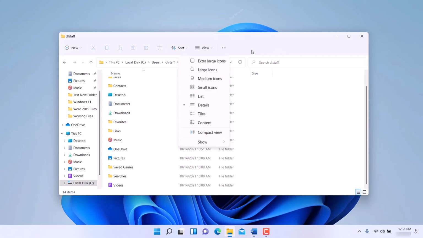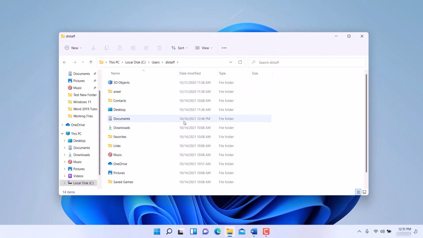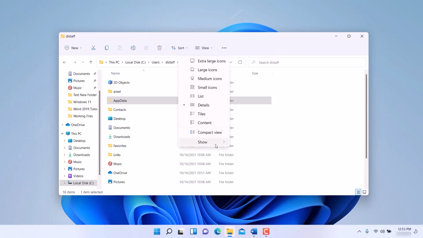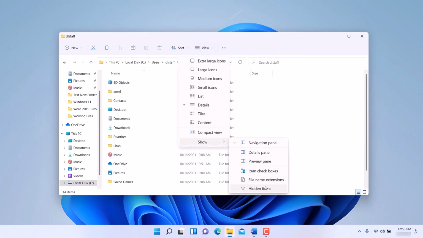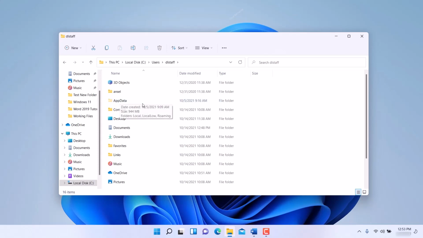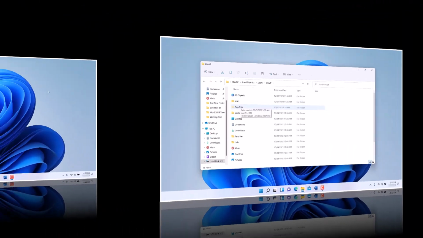Notice that by default you see maybe 10 or 12 different folders in here. However, there are files and folders in there that are actually hidden by default, and to view those files and folders, simply go here under View, scroll down under Show, and then we choose here Show Hidden Files. And notice now under AppData you'll have this displayed.